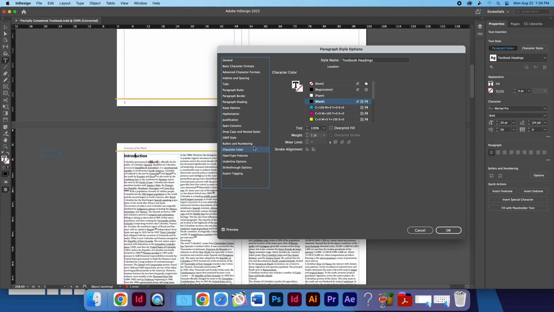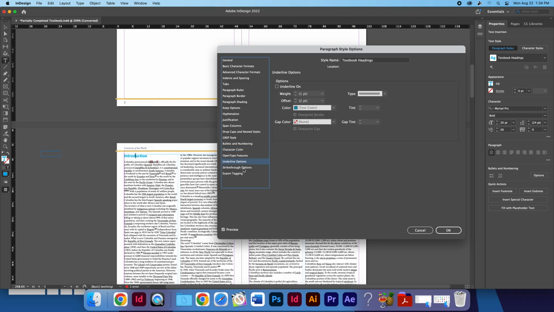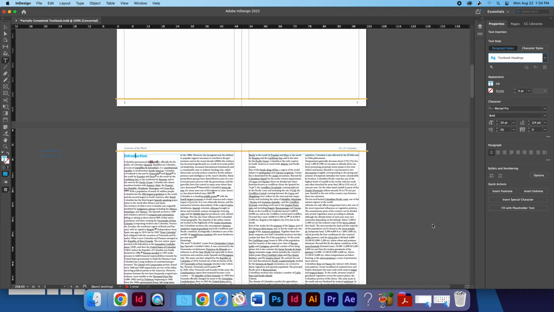Character color is an important one, as it allows you to change the color of your font using swatches that you have created. We'll go ahead and make our font blue. The last few sections include underline options and strikethrough options, which let you edit and adjust the look of an underline or a strikethrough that may have been applied to your paragraph. Once you have your desired style settings selected, click OK, and the settings for your style will be saved.